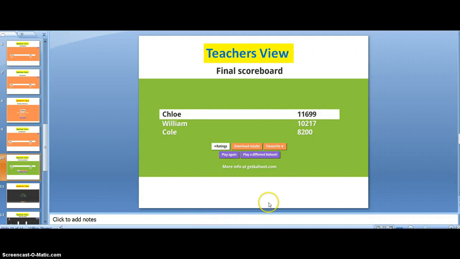The final scoreboard shows, this screen comes up next for the teacher, and she can download the results, issue another Kahoot, mark this as one of the favorites that the students like.